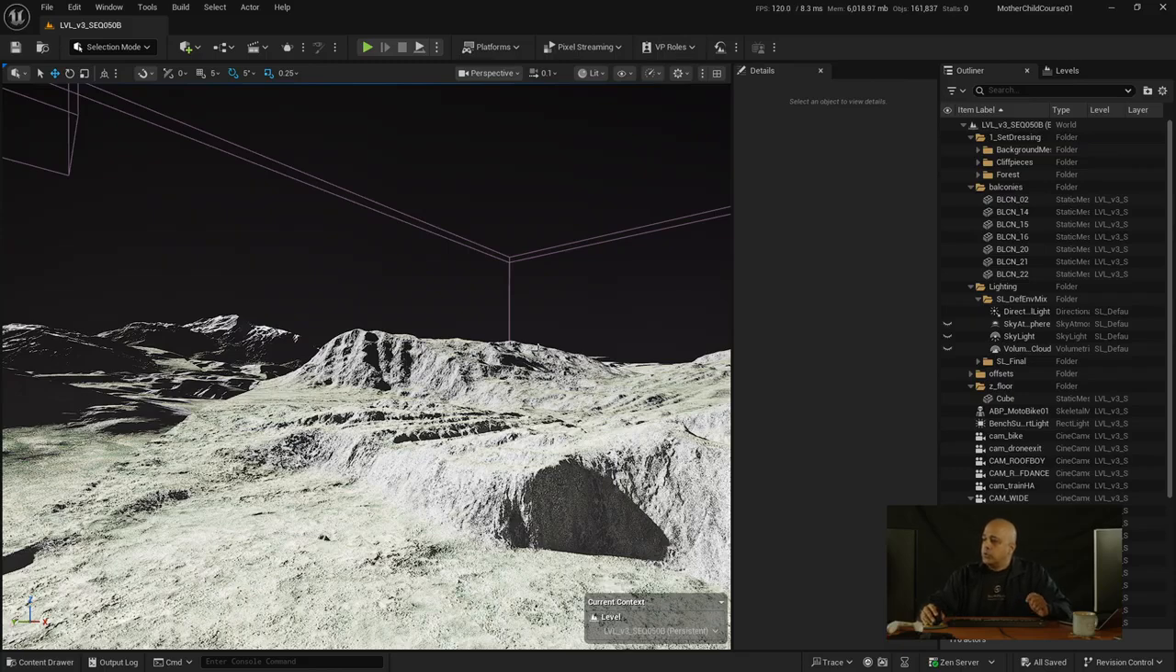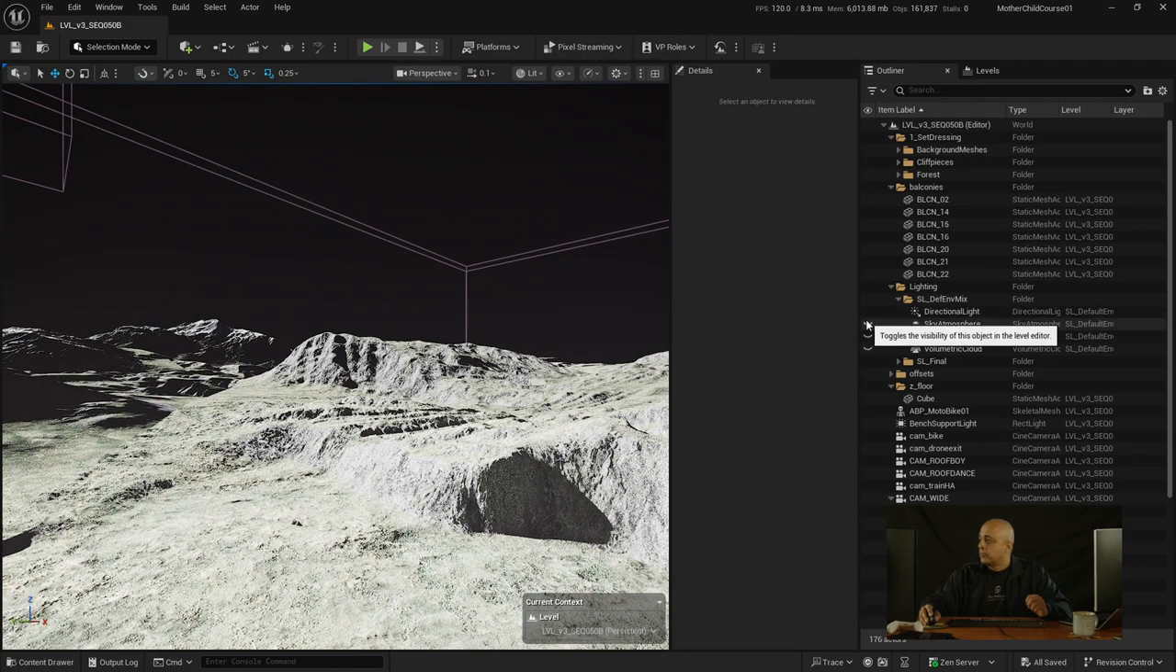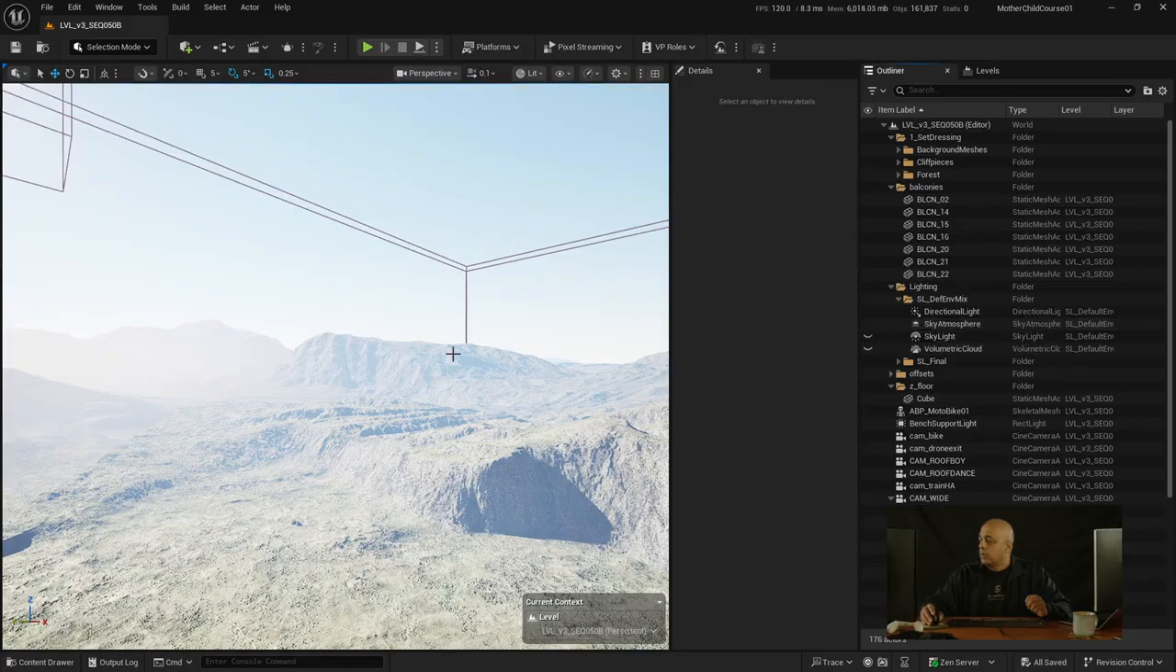Now, to see what the sky atmosphere actually gives us, I'm going to go ahead and turn that on. And right away you see that the light now has the atmosphere to go through and scatter. And that is really the big thing that the sky atmosphere gives us, is scattering. There's a very important thing that needs to be done to connect up our directional light with our sky atmosphere.